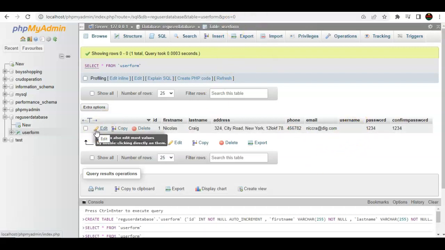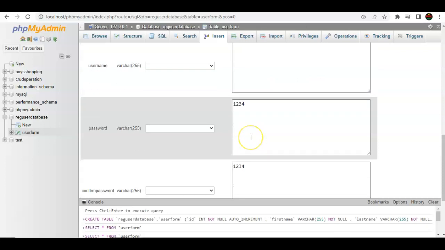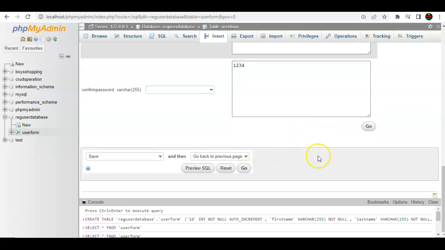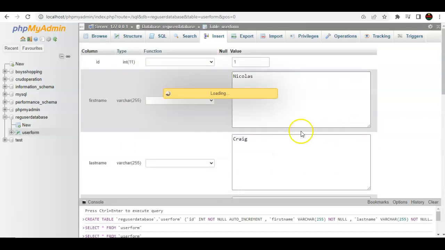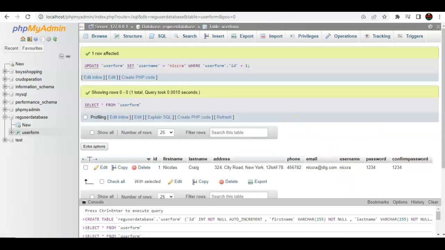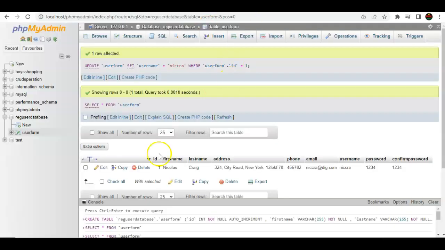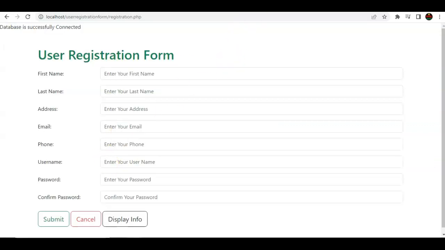So I can edit this one and manually insert the data. Suppose I do this and save it, so my username is there. Now if I display my information, my username is displaying, which is fine. Why are we displaying only one row? Because in my localhost phpMyAdmin there is only one value, so we can add some more just to test it out.